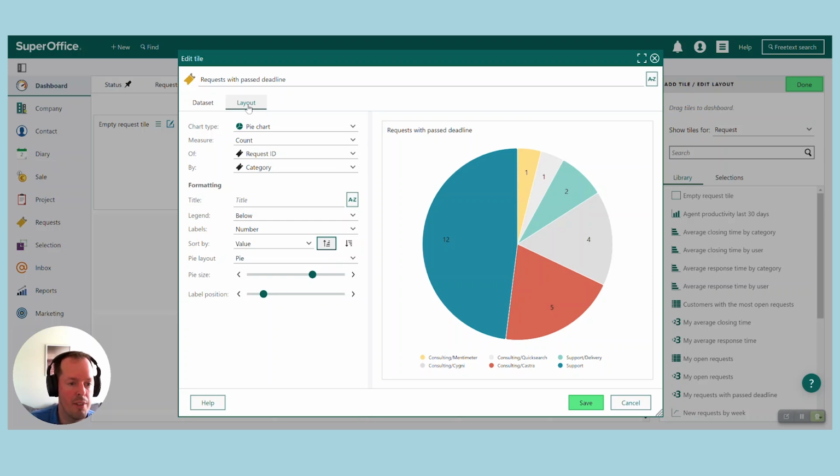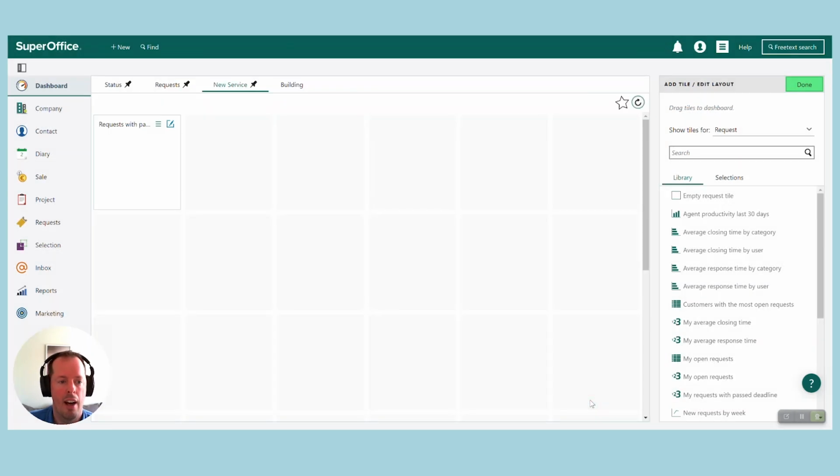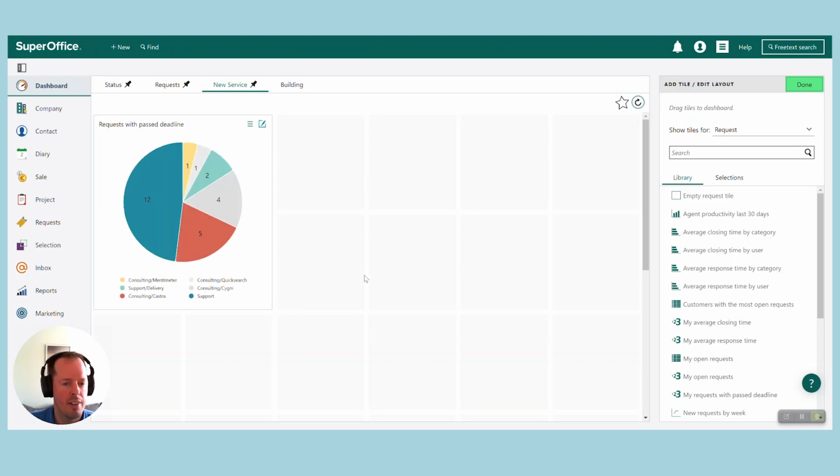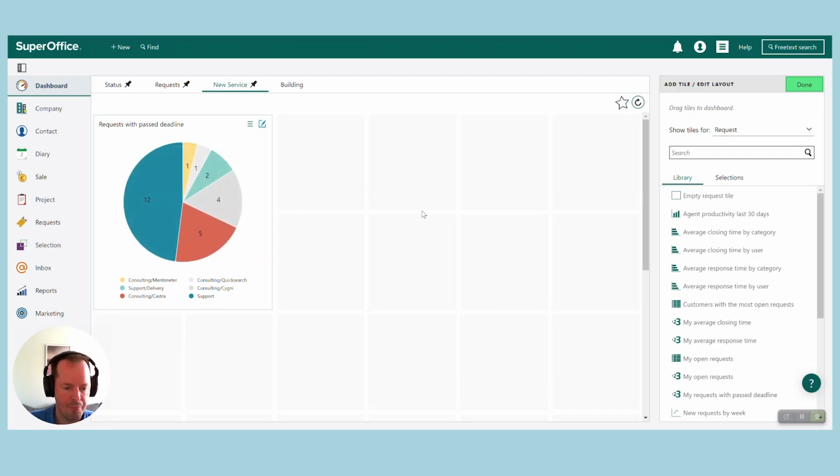Of course, if I'm satisfied with the standard look of a pie chart for this, then that is showing requests with the past deadline grouped by category. Then I could just hit save, and you would see that this one would end up here. And now, maybe you feel like it's a little bit too crowded, then I can just use the easy drag and drop functionalities to expand the actual tile to the actual size that I would prefer.